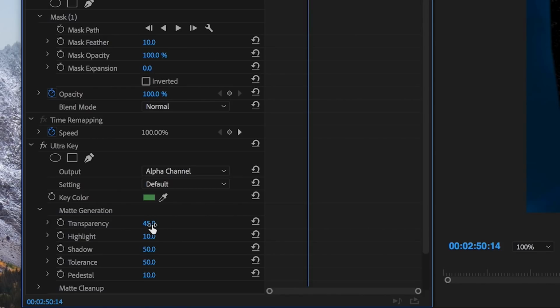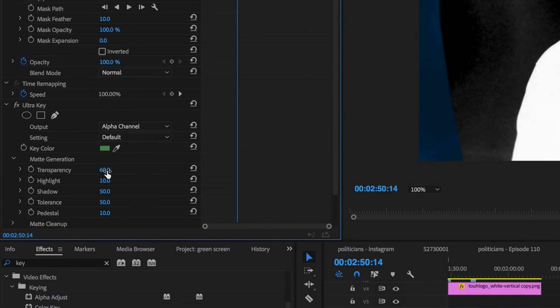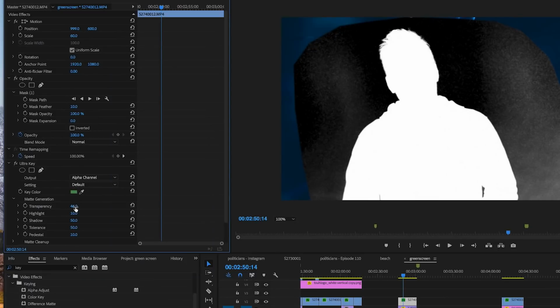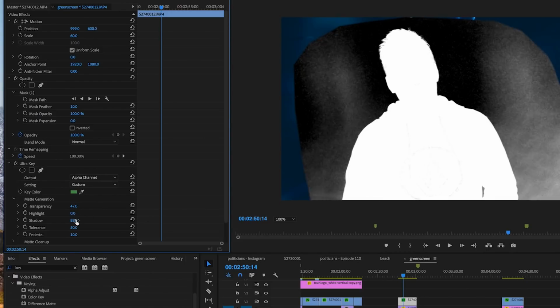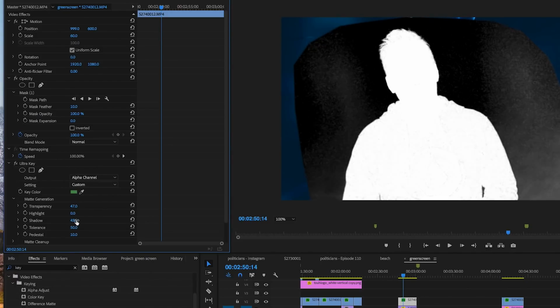First of all, there's a transparency, and usually the Ultra key does a very good job of setting the right transparency. But as I lift that level up, you see that it starts to allow more of the foreground in, which I don't want. So I've got to make sure I get to the point where it's at the absolute maximum without allowing any of the foreground to be included in the key. The next thing we can alter is the highlights and shadows. So we can play around with those a little bit to see what difference it makes.